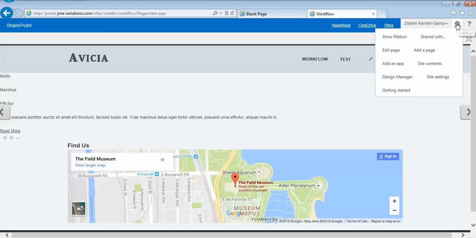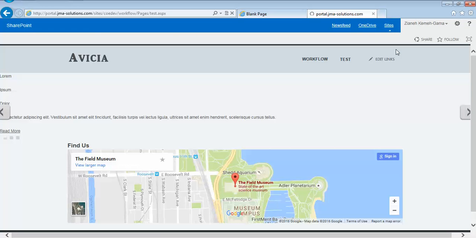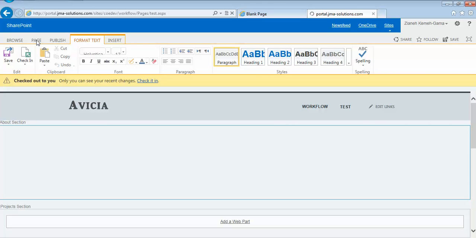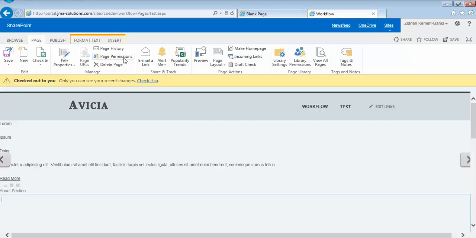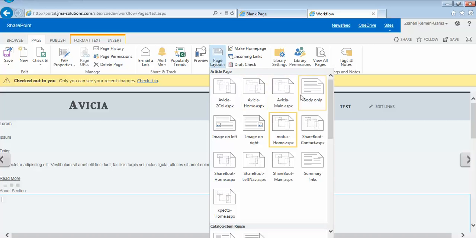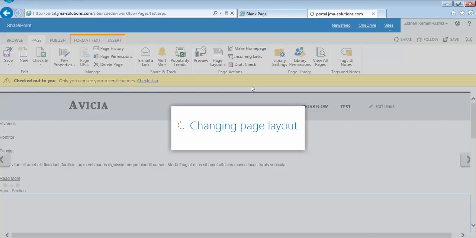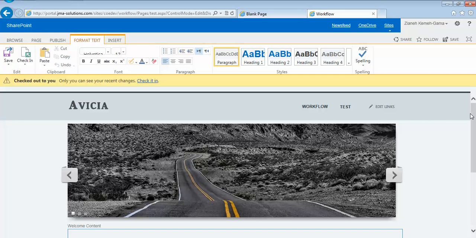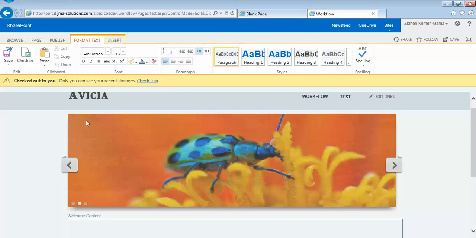What we do is we go to edit the page. Okay, then you go to page. There's an option for page layout, so we can change the page layout. Click page layout. Okay, now we have a couple of themes for the Avicii. I think I'm going to pick the home. And then it's going to go through this changing page layout. Once you do that, you hit save.